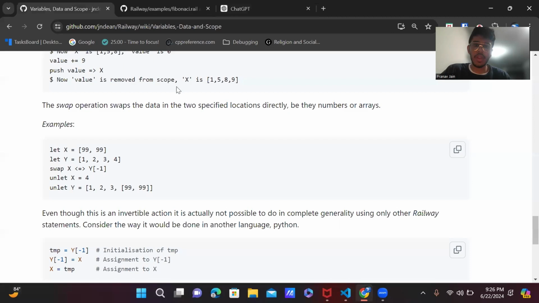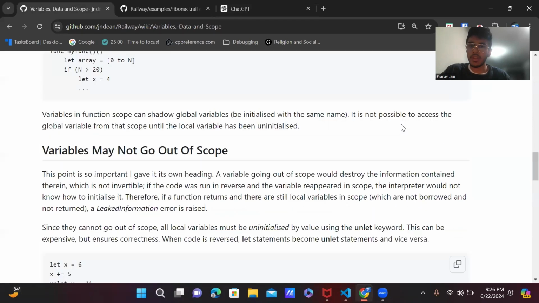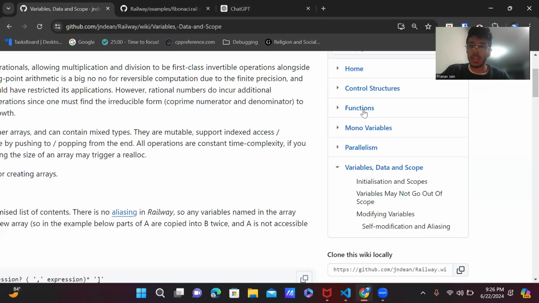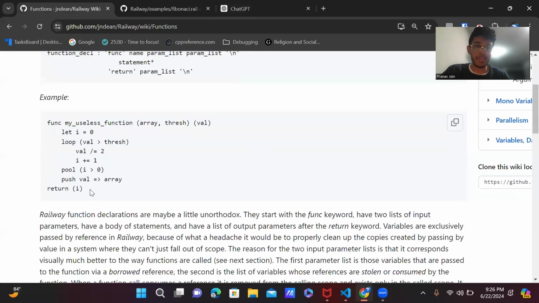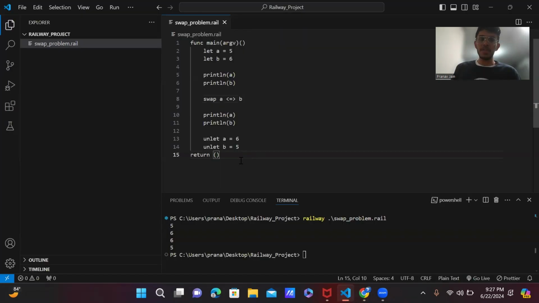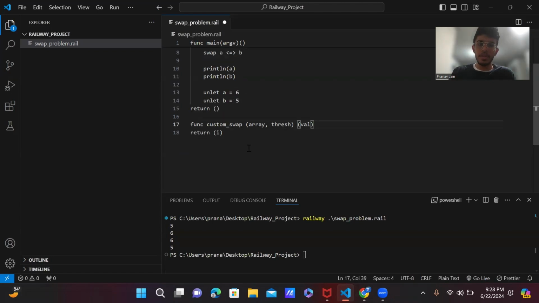In Railway, in order to actually reverse something, you can use this function. You can create a function. So here's an example function. What we can do is we can actually make our own custom swap function that just does the swap, just uses this swap right over here. And then we can then uncall it to do the reverse.